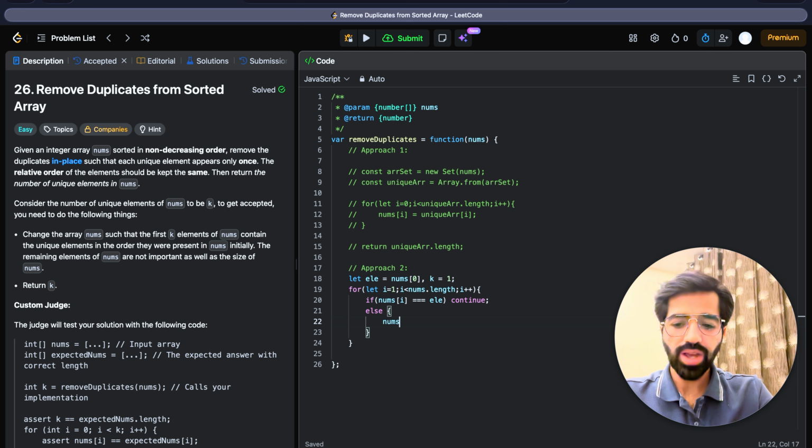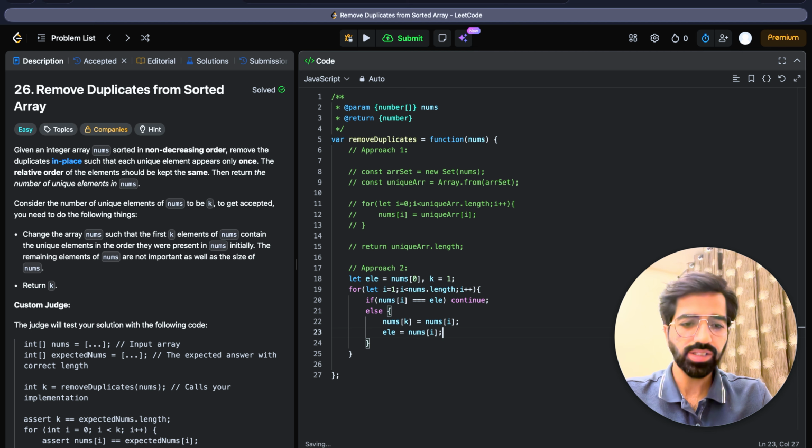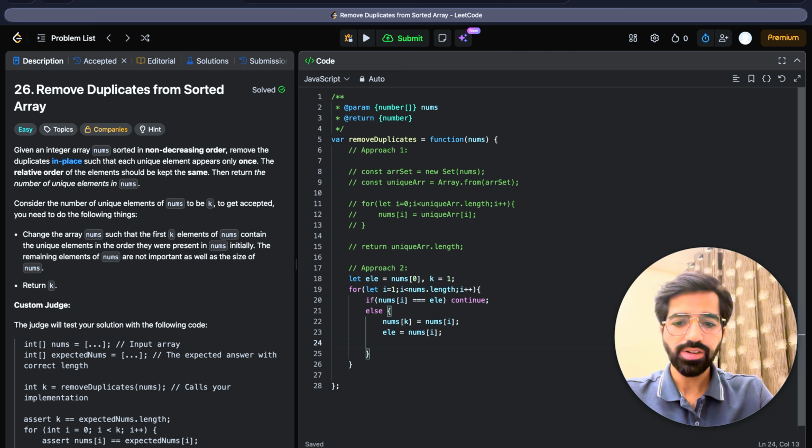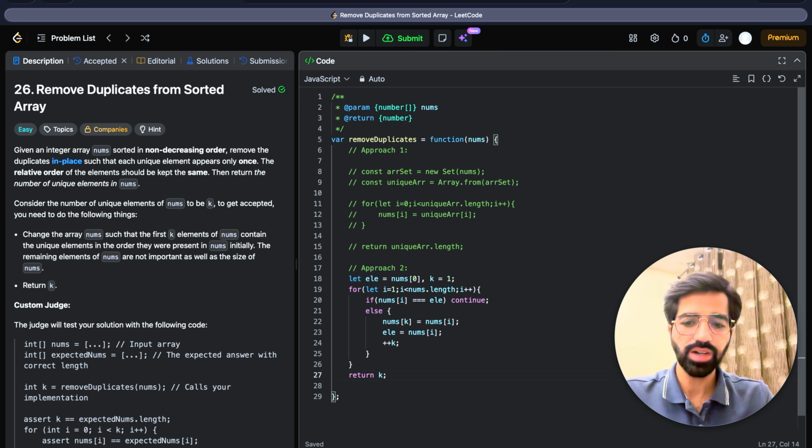So what we have to do is put the kth pointer to the current element, right? And we also have to update our element, right? This is our first pointer to the nums of i. Okay, so both the changes are done in place, and now we can simply increase our k counter value, right? And at the last, after the loop terminates, we can simply return our k pointer.